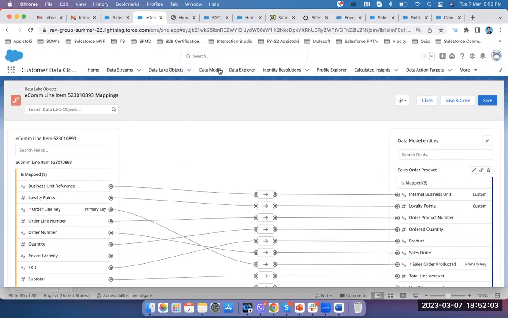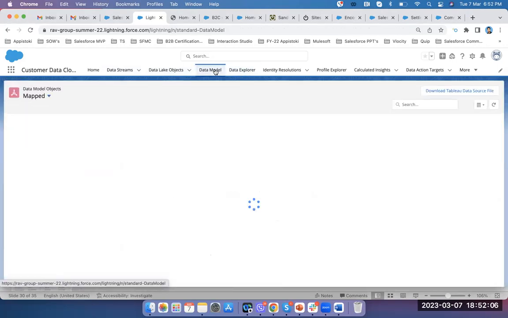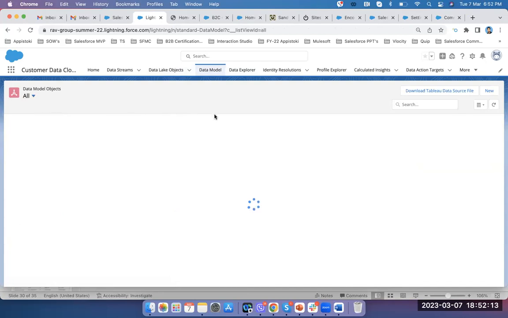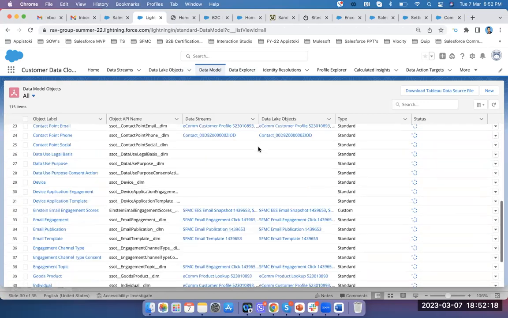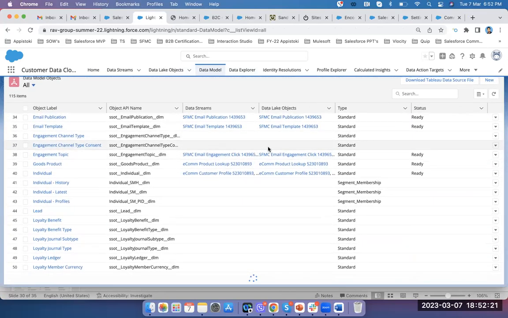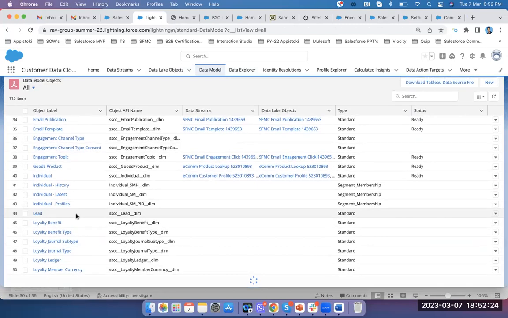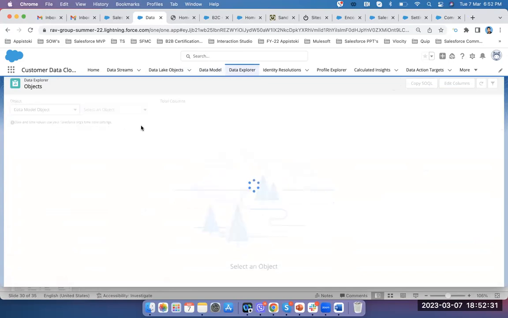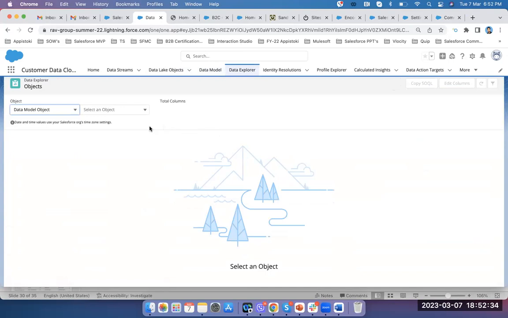And there is another way where you can go and define your data model. Under your data model, you could see all your model objects that have been mapped, or you can see all the data model objects that have been captured from day one of your data stream operation. You could see all the objects that have been mapped with the loyalty data sets. And in the Data Explorer, you could see all the respective data model objects where you could explore the data and the visualization of each and every object. And you could explore the data lake object data and calculated insights data as well inside Data Explorer.